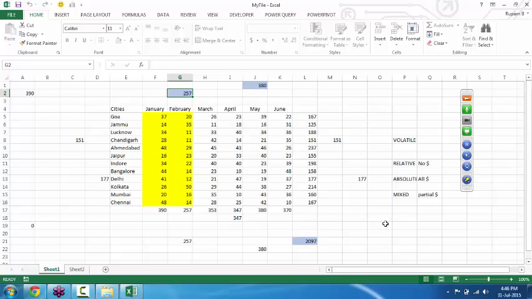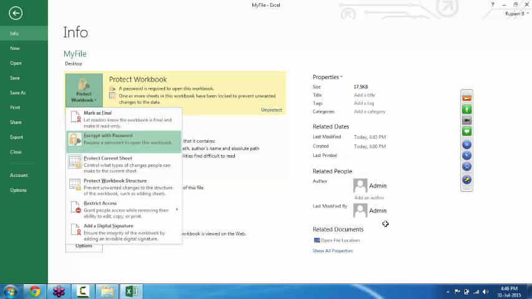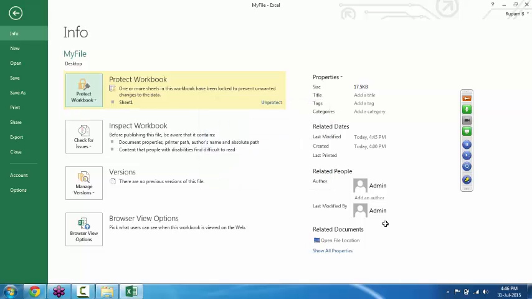If you simply go here, now see how to remove the password. If you go to encrypt with password, you just go here and remove the password. The moment you remove the password and say okay, it works.